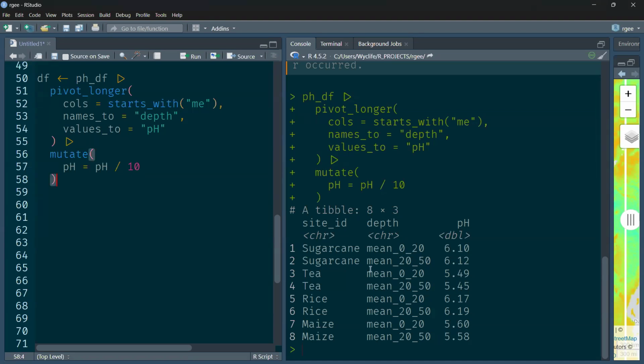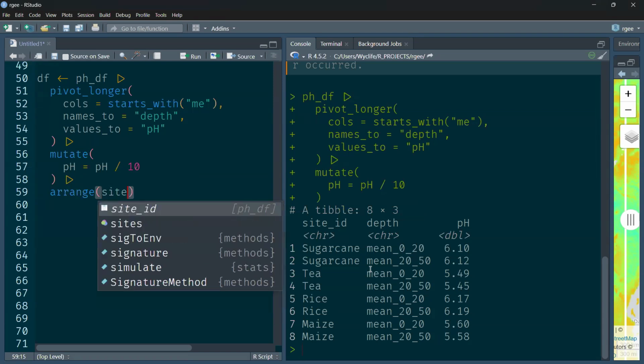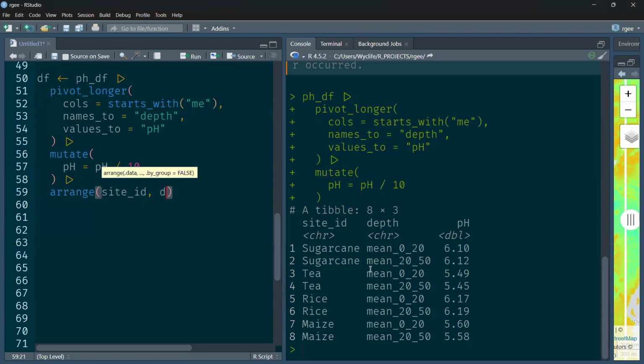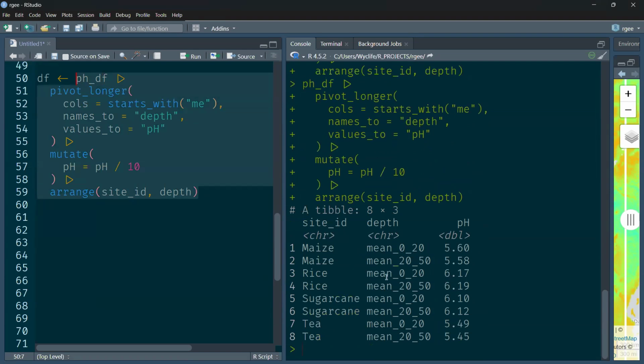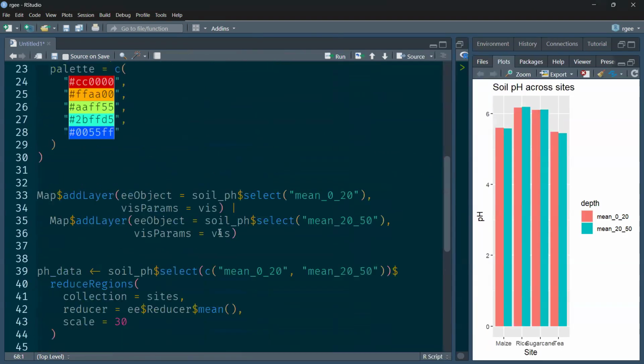After that, you can decide to arrange the values by site ID, for example, and also by depth, so that a specific depth comes first and another depth follows. Okay, so that's what I wanted to show today.